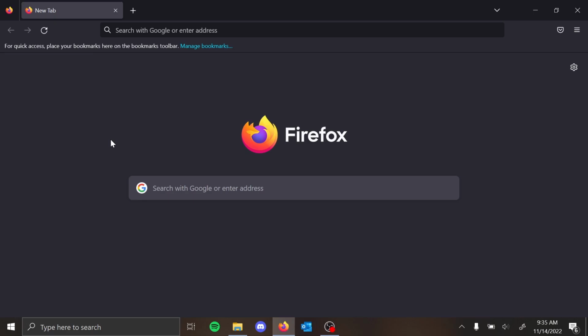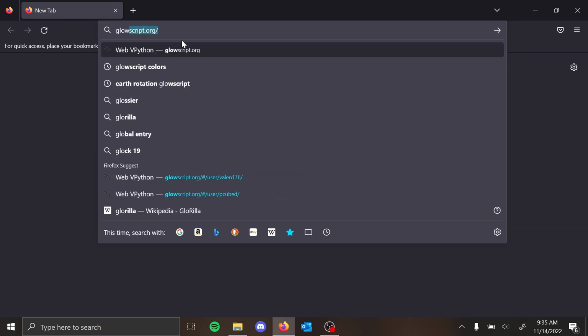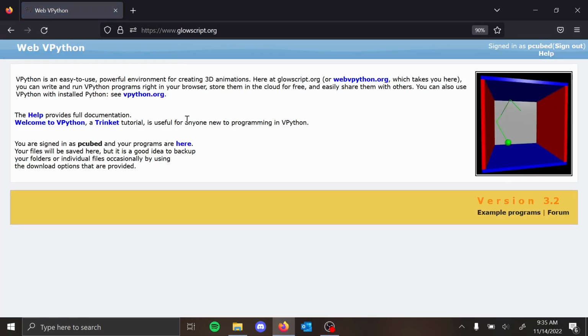Alright, so in this video I am going to show you how to make a simple model of a cart moving with constant velocity in Glowscript. So the first thing we're going to want to do is go to glowscript.org. You're going to want to sign in or create an account if you haven't. In this case I'm signed in as the pcubed account.